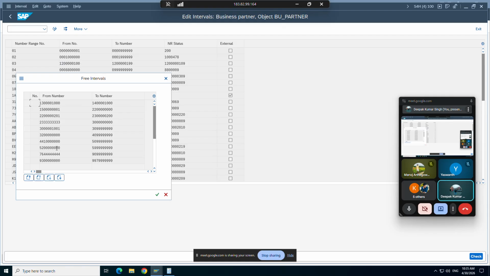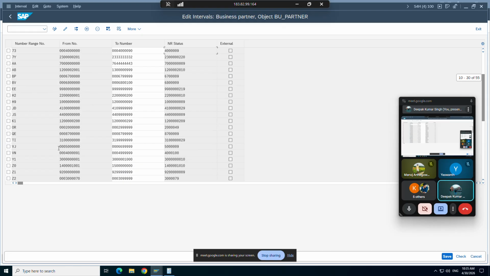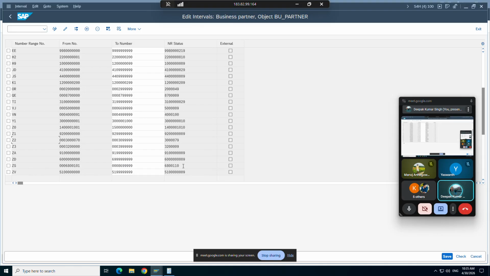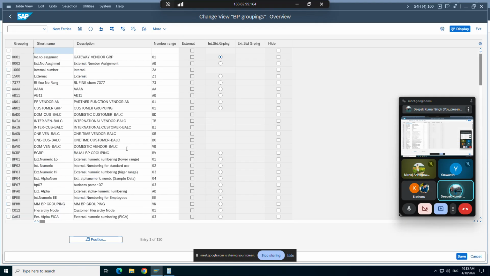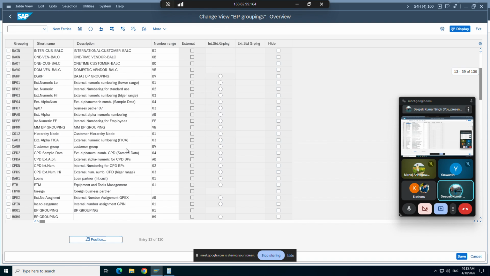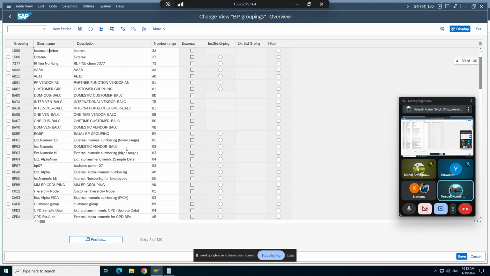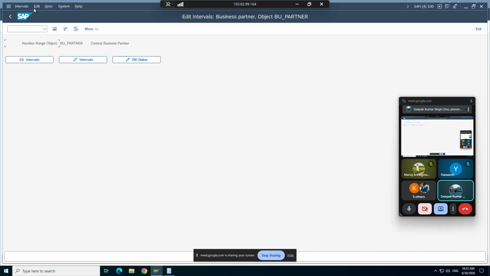But let's not do that. I'm trying to use Z2 and Z3 only, because we have created these. Let's try to delete this Z2. Let's see if I can delete it. Now you cannot delete, because as I told you, we have already used Z2. I don't know where. Let me see. We created one BP by taking Z2. That's why it is not allowing us to change. Okay, understood. Let's not use the full number. What I will do is go to free interval.